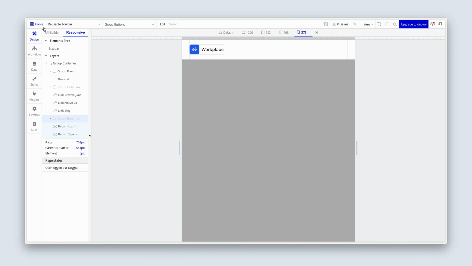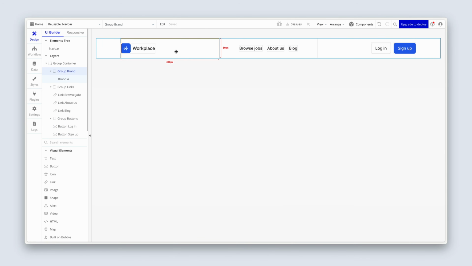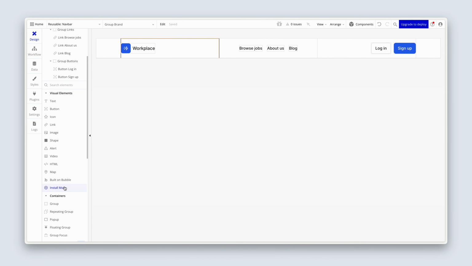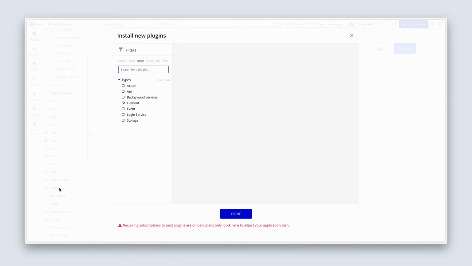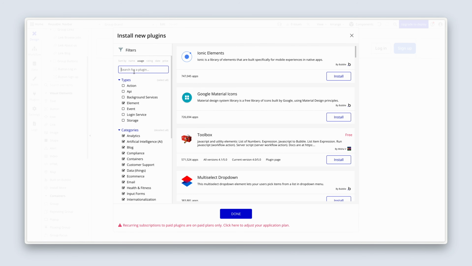So let's go back to the UI builder, and what we're going to do is install a new plugin. Go over to install more, and then just type the word material. If Google material icons doesn't show, just type material in here. We want this one created by Bubble. We can see almost 1 million app installs. Let's install that.